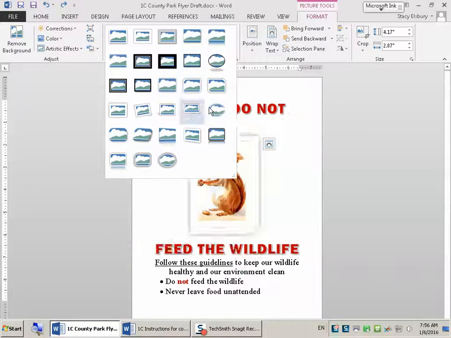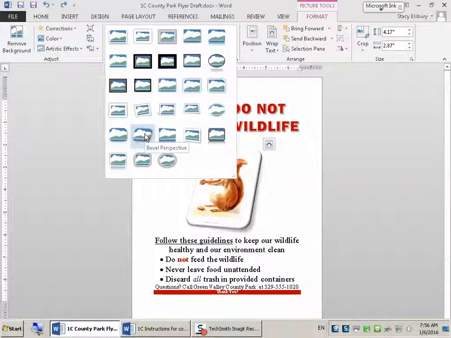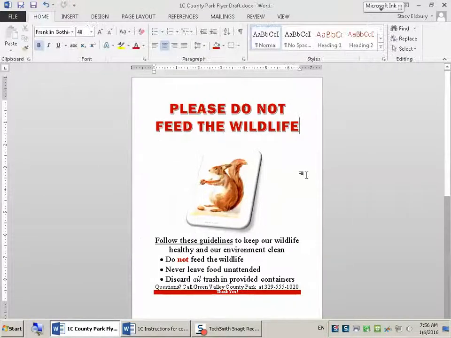So it's asking for the soft edge oval, but I'm going to change that because what you can't really see is that it doesn't change the picture. You can't tell there's a frame on it because of the style of picture that we have. So we're going to actually change it to the bevel perspective. And so when you click on it, you can see that that's changed it up a little bit.